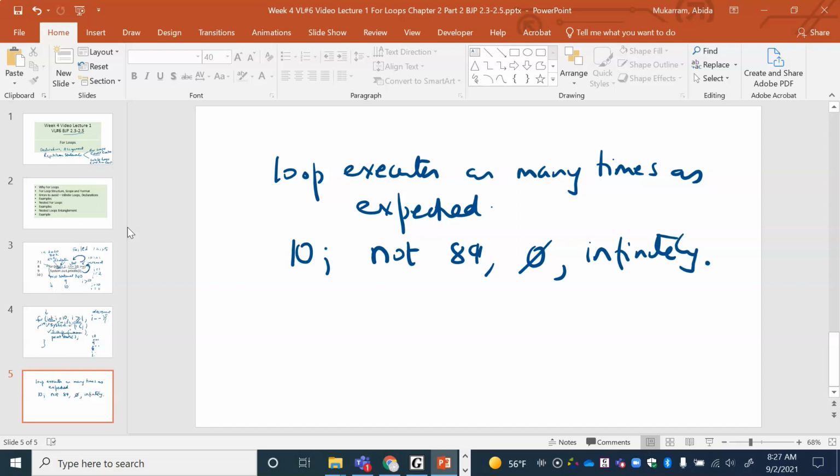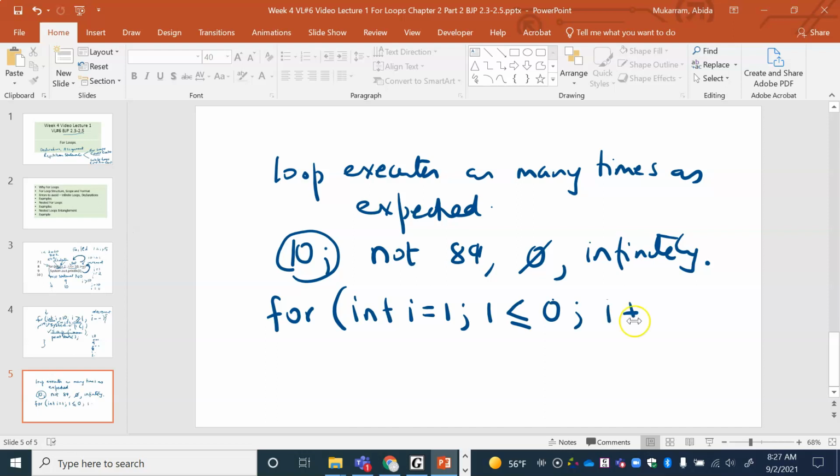Can this happen? Yes, absolutely, it can happen. And let's look at how this can happen. So, for example, if I'd like the loop to execute 10 times, and I say for int I is equal to 1, and then I say I is less than or equal to 0, I plus plus. And here I'd like to print I. Right? So initialization, I is equal to 0, I is equal to 1.